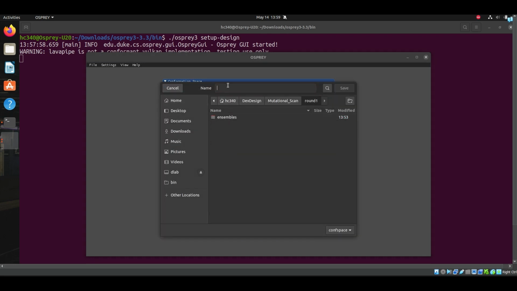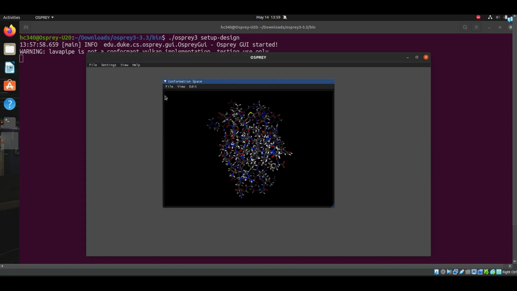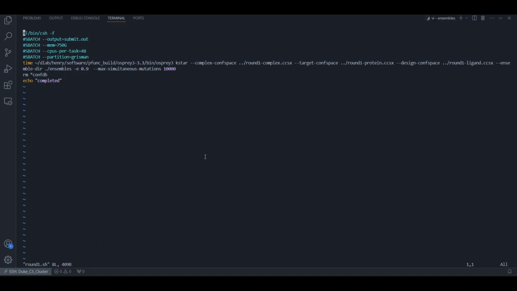I'm going to save this in round 1. I'm going to save my complex, the protein and ligand. I'm going to compile them and then run the K-star score. So I'm in the cluster again. I have all my files and I'll be running the K-star score, passing it the round 1 complex, round 1 protein, and round 1 ligand.